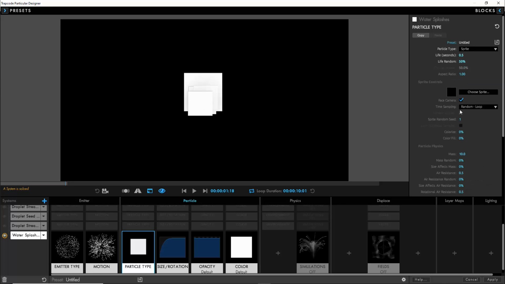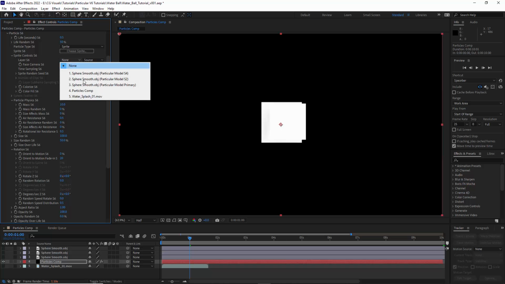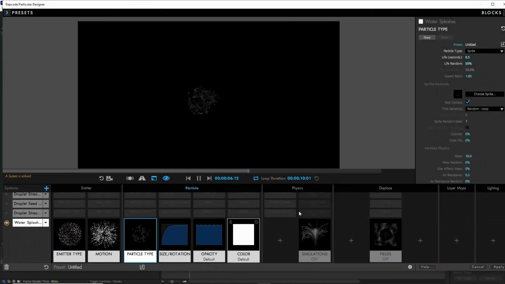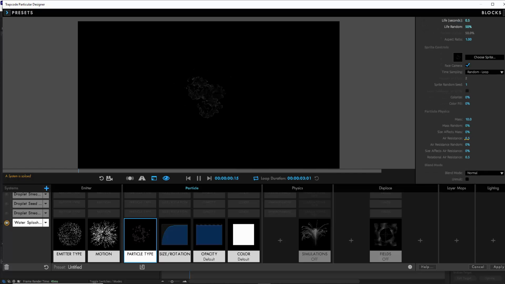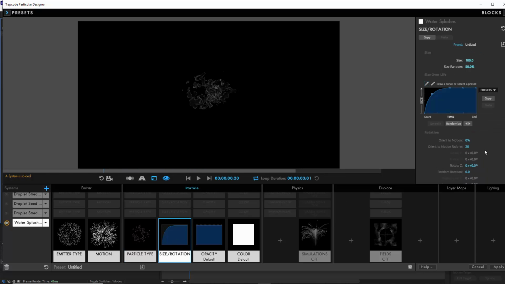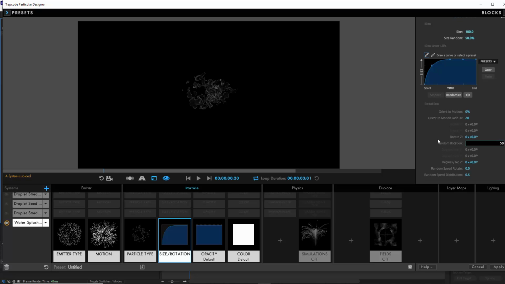And now, back in Particular, we have to come out of the designer. We can actually choose this sprite that we want to use and then hop back into the designer. And now we can actually see our custom sprite. So we're going to increase the air resistance to 3. I'm going to put the blending mode to screen, and as for the time sampling, we're going to choose start at birth stretch. And now you can see, without any additional effects, it's starting to look like splashing water, which is what we want. We're going to randomize the rotation and increase the random speed rotation to 1.